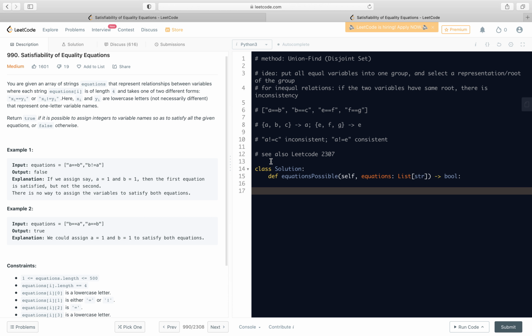For this problem, we are going to demonstrate a union-find method here. The main idea is as follows. We are going to put all equal variables into one group and select a representative or root of that group. And then for the inequality relations, we are going to check the two variables involved, whether they have the same root. If they have the same root, then there is inconsistency, otherwise okay.